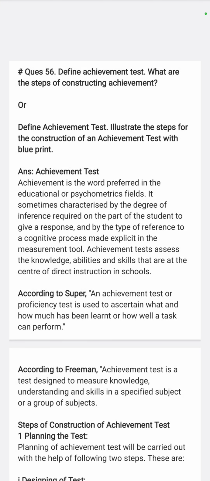Hello friend, today I am discussing the most important question for the B.Ed exam. If you do B.Ed anywhere, like Bihar, UP, Haryana, MP or any other state, then it is the most important exam point of view. Question number 56.